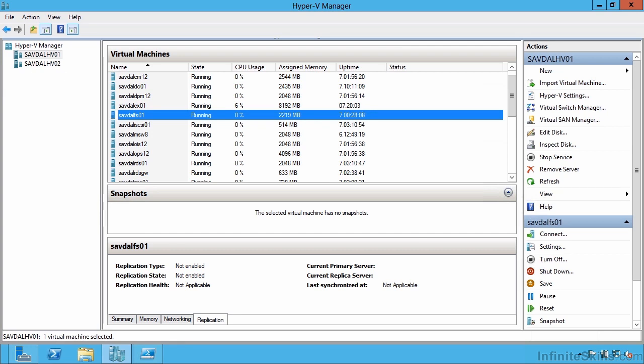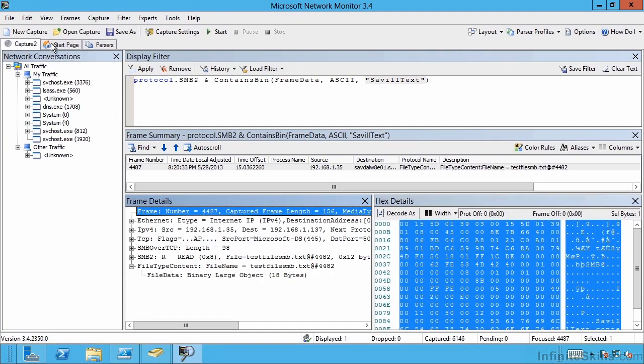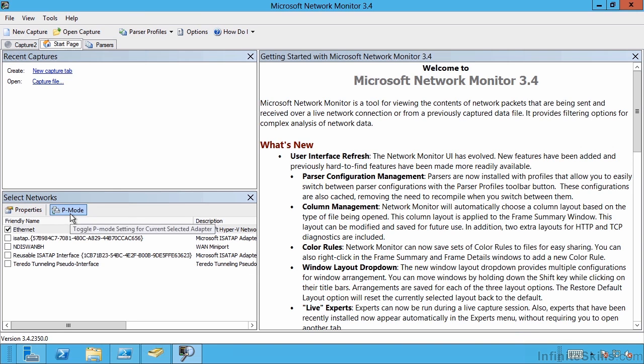Now the problem is, even though I'm using promiscuous mode, even though I'm saying capture all the data, on a Hyper-V virtual switch, virtual machines don't actually get sent traffic that is not either from or to them. So it would never see that other traffic, even though it's set to promiscuous mode.